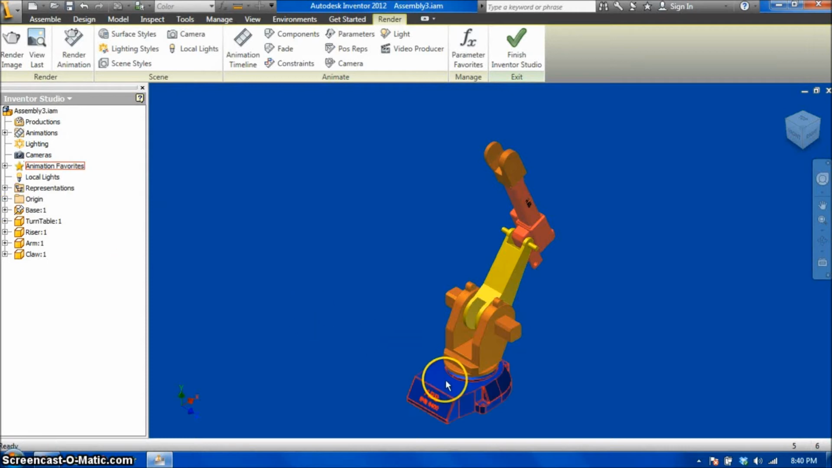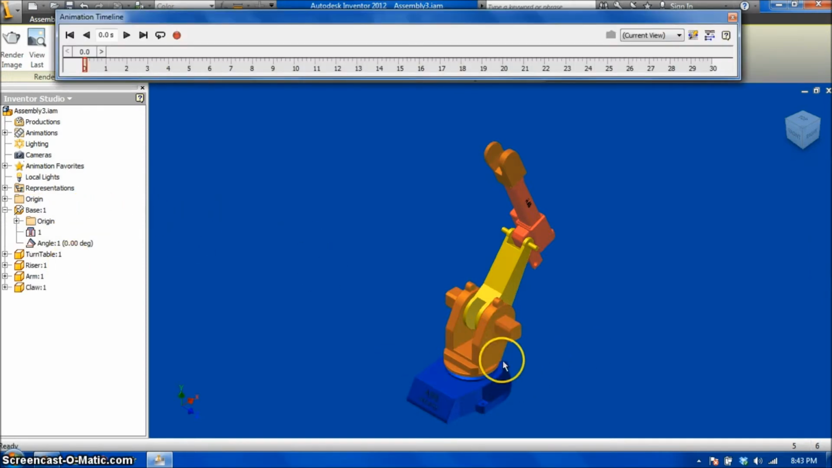The first thing that I want to do is rotate the turntable to show that it rotates about the base and the way that it would actually move in real life. So I want to animate this constraint at the turntable and show how it rotates about the base.